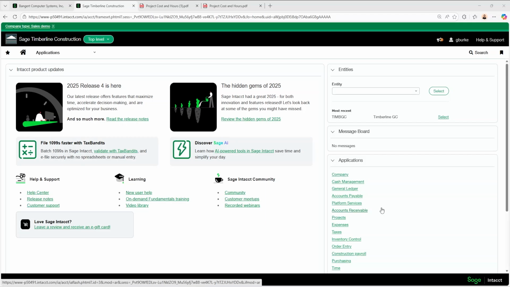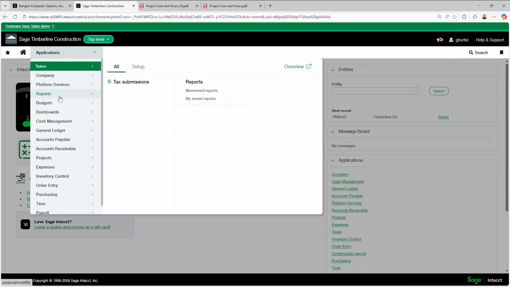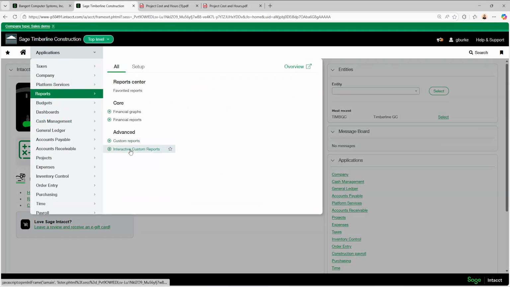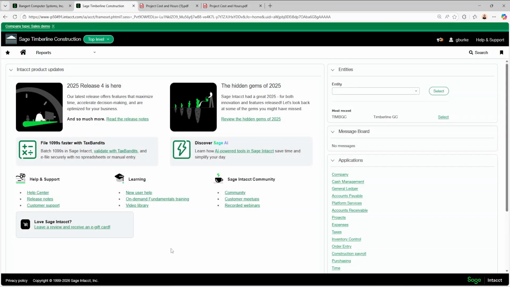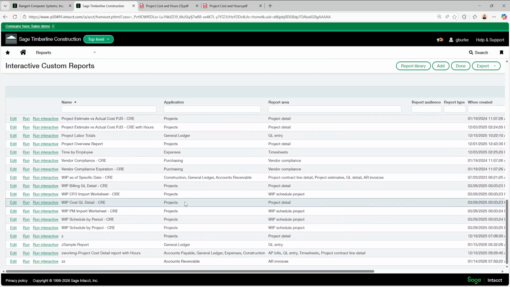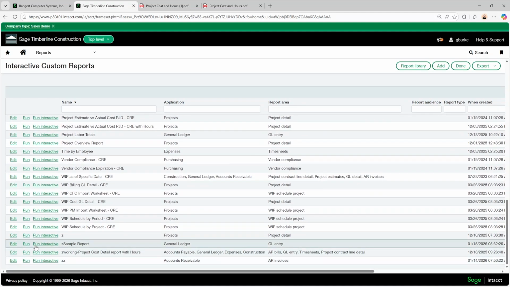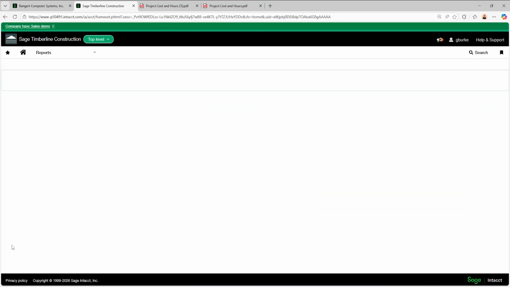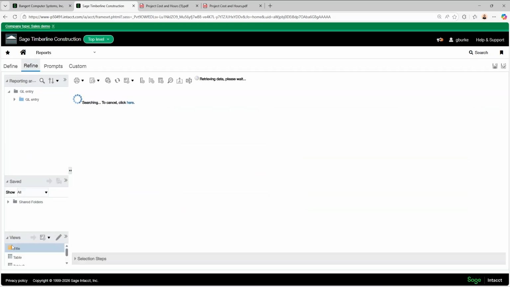Today we're going to look at doing some formatting fixes in ICRW. We'll start by navigating to Reports and Interactive Custom Reports. And then you'll select the report that you want to modify. Today I prepared a little sample report for us to look at. So we'll go ahead and click Edit.